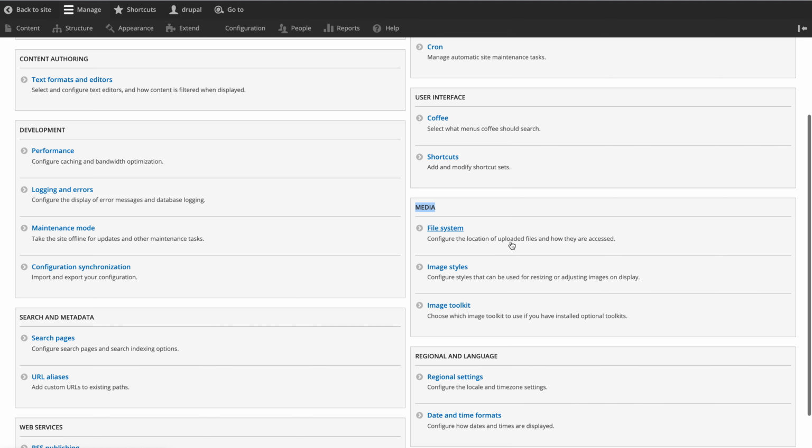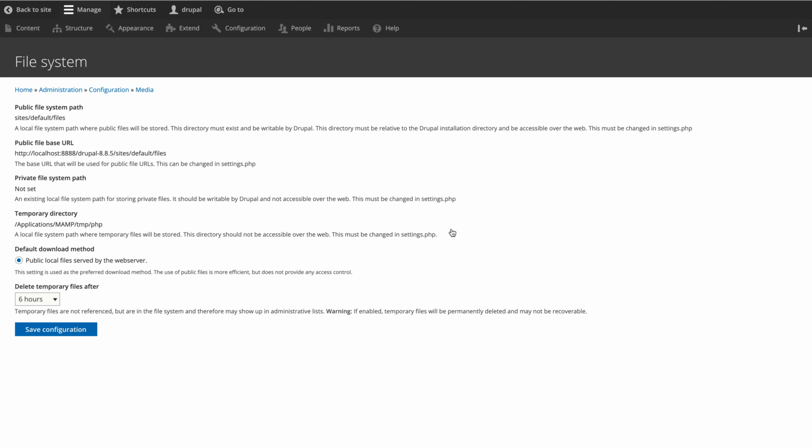So this can be covered. Let's say I'll go to the file system first. Okay, so you can see this file system, what it includes. The public file system path: this is the public file system path where all the files are stored. So how can you manage these files? This directory must be relative to the installation directory and accessible over the web. This might be changed via settings.php.